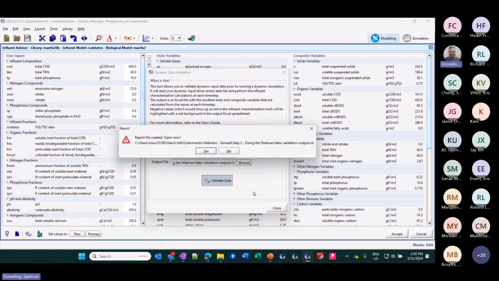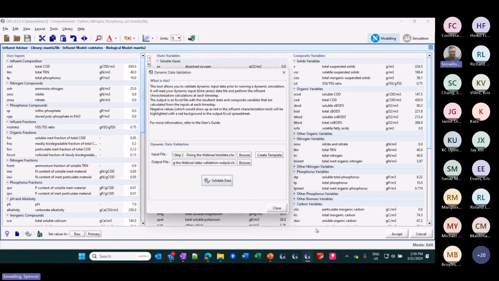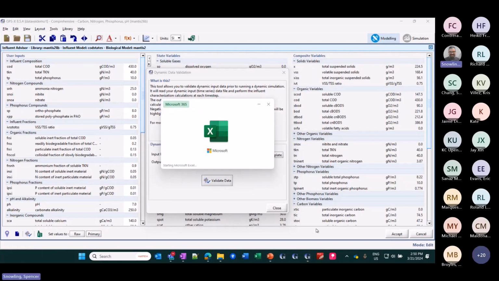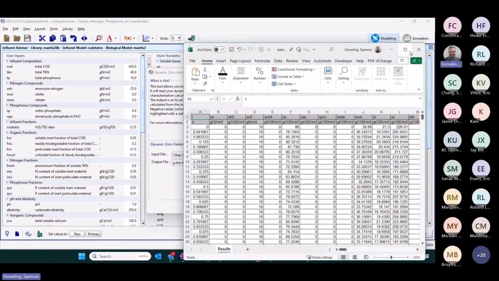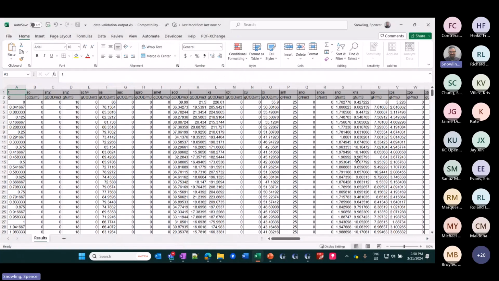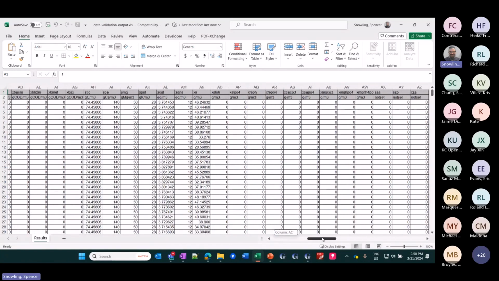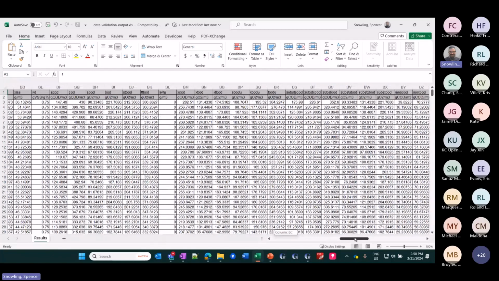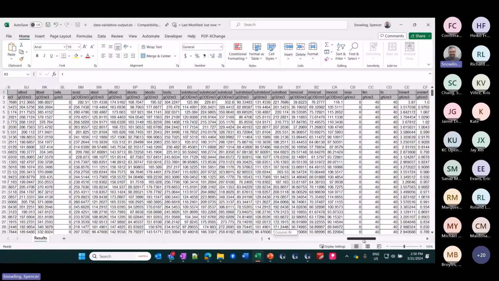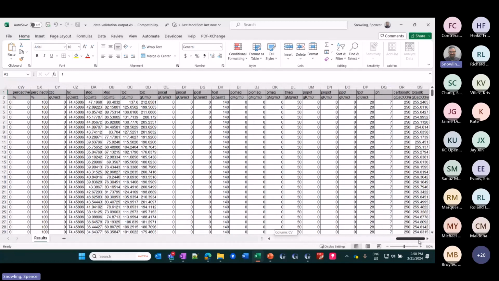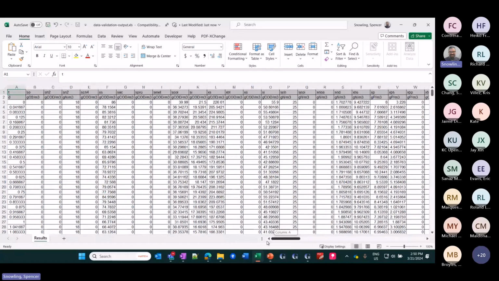So what I want to do then is open the spreadsheet. Let me do that. And here, this is what it looks like when it's done. This has now produced another spreadsheet, and you can see the calculation of all of the state variables. This is essentially the middle column of Influent Advisor. And if I keep going to the right, we will get to the right-hand column. This is basically all of the composite variables. So there are dozens and dozens of rows. It produces a lot of output, right?